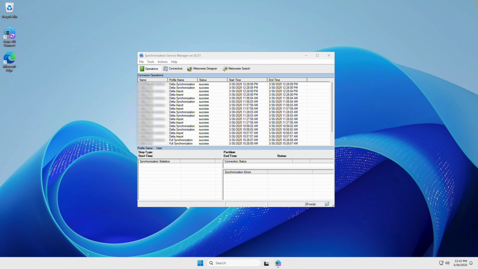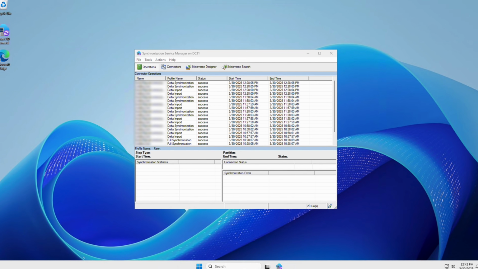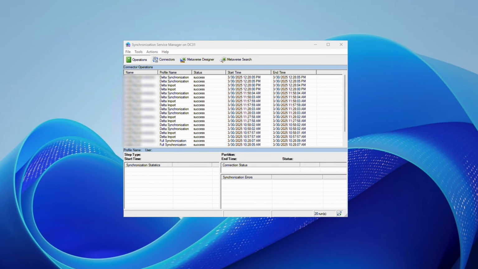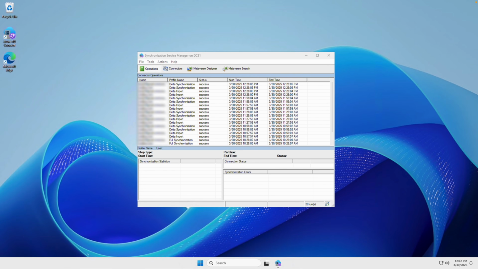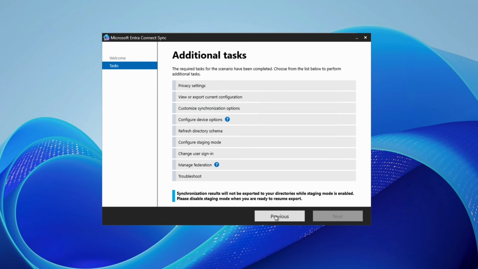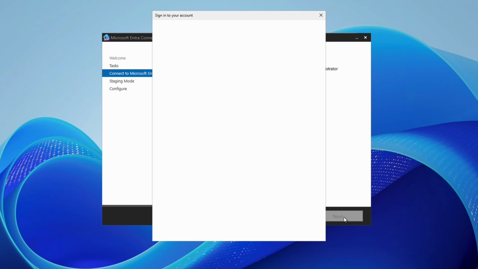Here we are on the new server that's going to become the active server. If we look at Synchronization Service Manager on the staging server, we see it's running synchronization and import, but not export. Again, this is expected for the staging server. Let's open Azure AD Connect. We'll configure staging mode. Next, we have to sign in again.